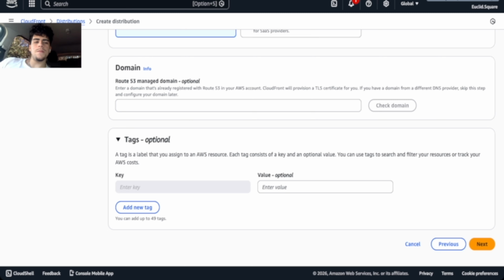So yeah, that's CloudFront. It's a CDN that copies your content to servers worldwide so users get it fast no matter where they are. And it's super useful if you've got a global audience and you want your site to load quick everywhere.